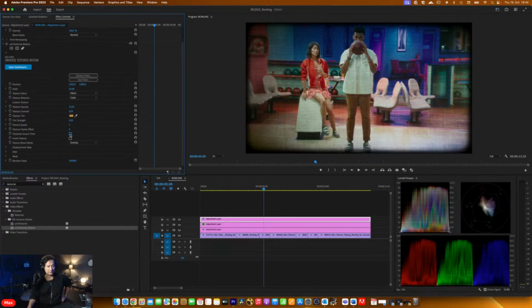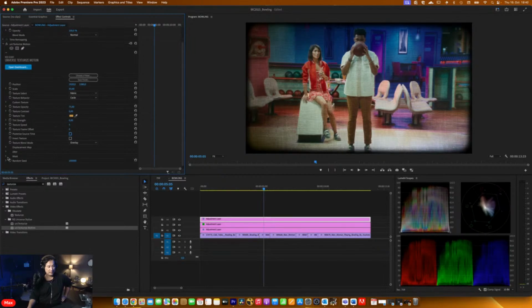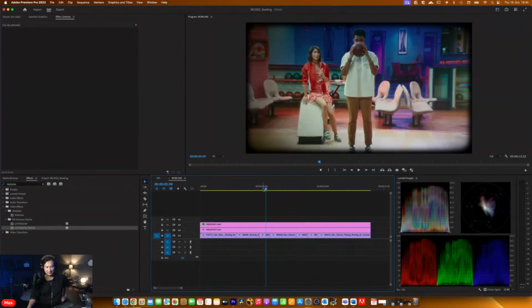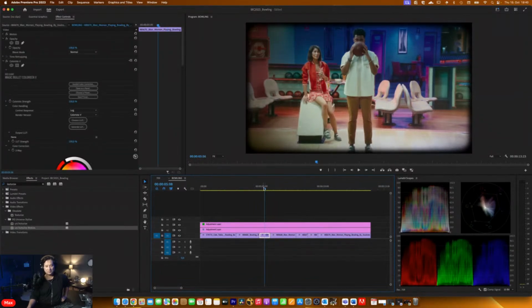I don't want to posterize the source time, and we can reduce the jitter or just disable it. So something like that you can create just for one particular clip if you want to. But I don't want to, so just disable it. And there you go. Now, if you want to, you can start to focus on the secondary corrections.